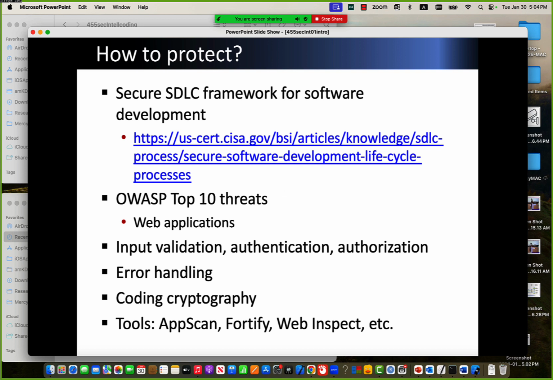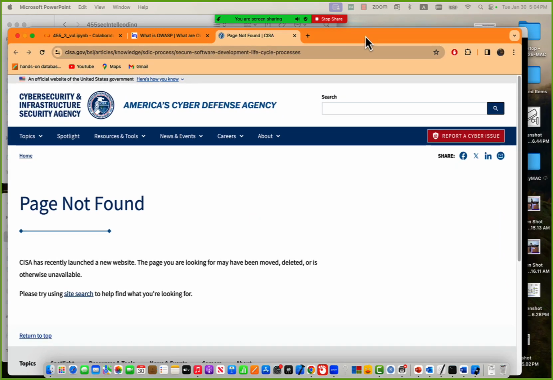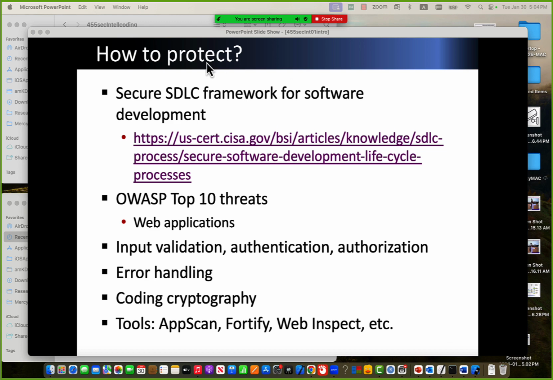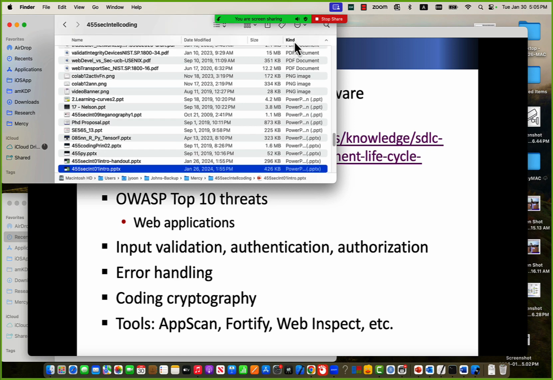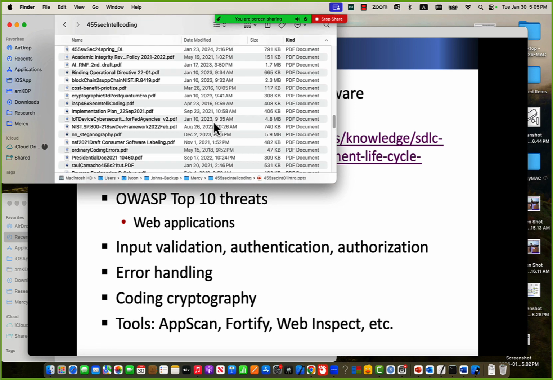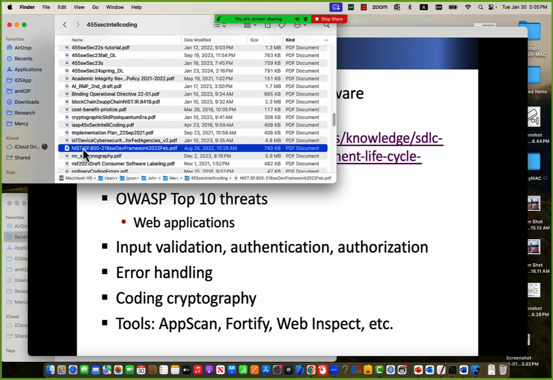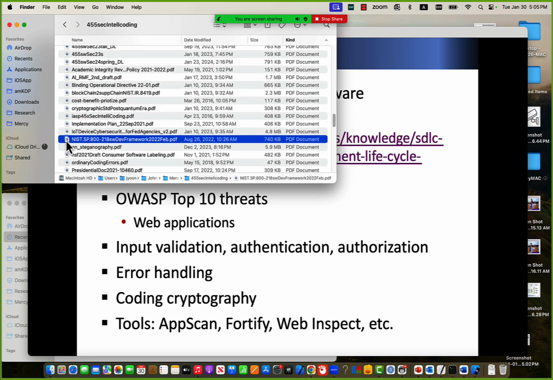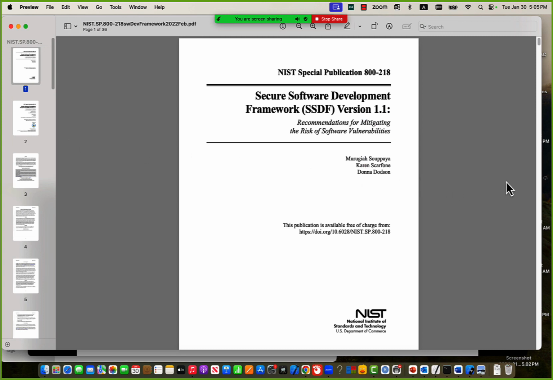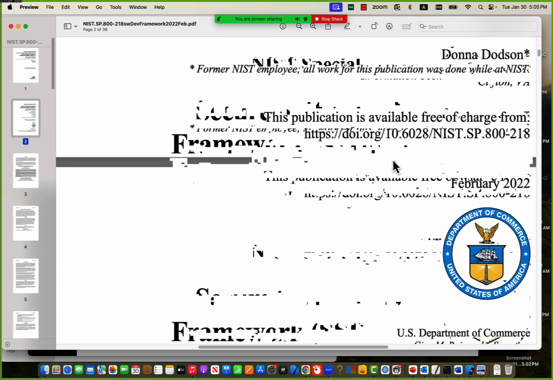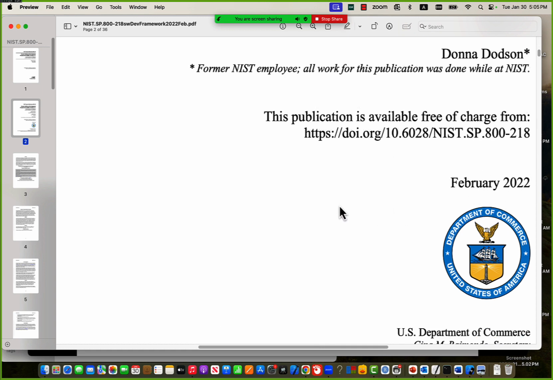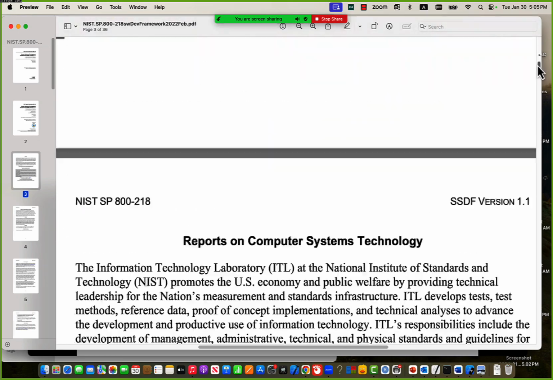It provides some guidelines. So if you click this, oh, page not found. That is unlinked. Then I can post it. I'll post this so that you may be able to see it and read it. This is a recent version, February 22. And next week we'll look at this.